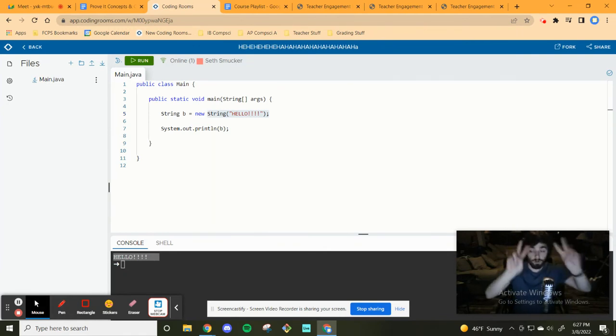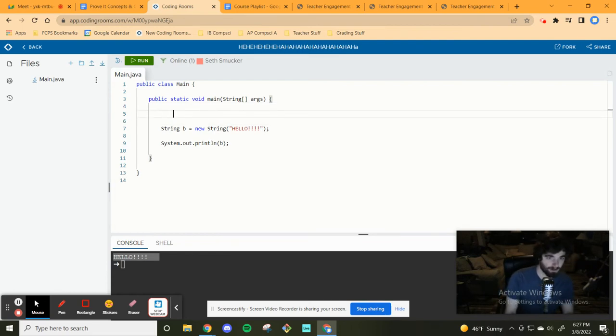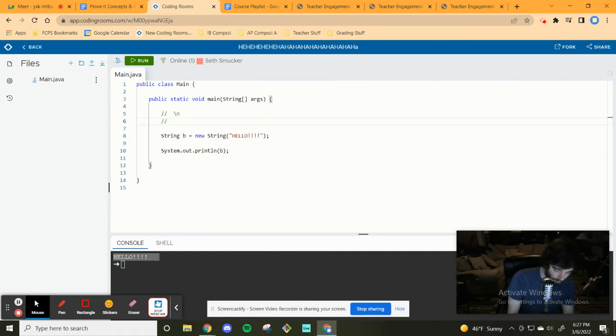Okay. So, two more things about strings. You have two special characters. You have this one called /n, and you also have one called /t. Notice that these are backslashes, not forward slashes. They lean backwards. Well, I guess for you it's this way. These are called escape characters.